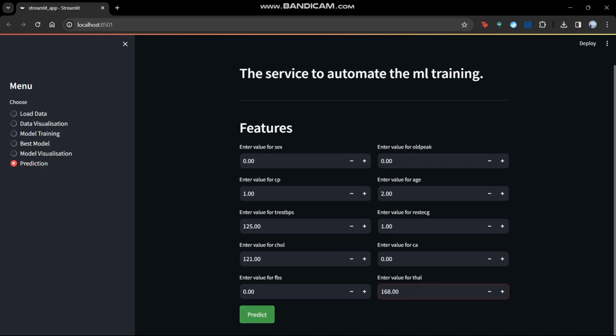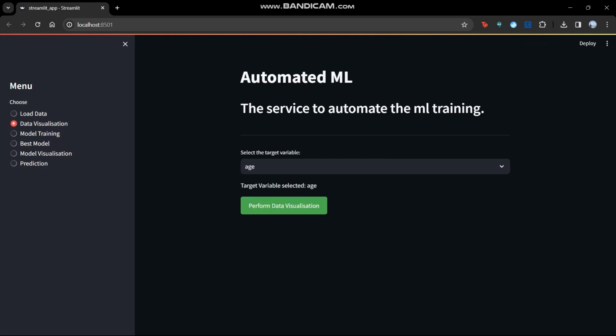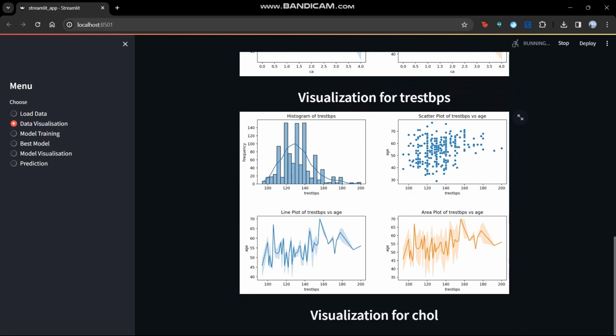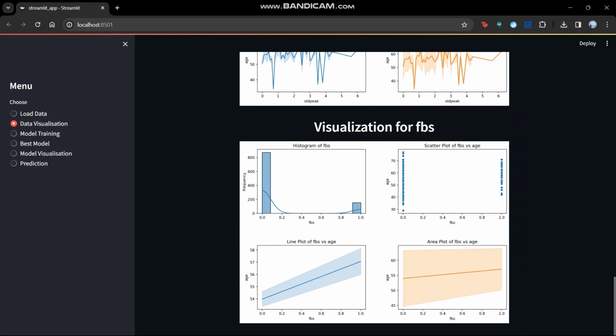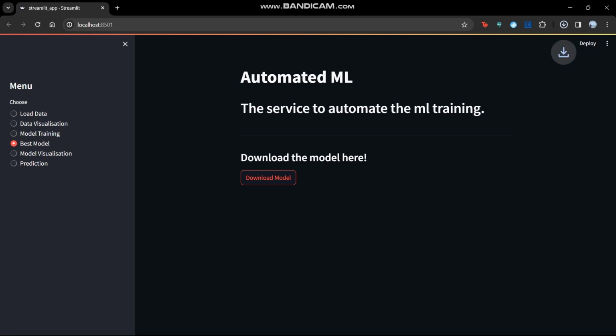Now we can go to the data visualization and see what visualizations we can get out of the dataset. All the insights can be derived using this website. We can also save our model when we move to the best model column, and it can be used for further purposes as well.